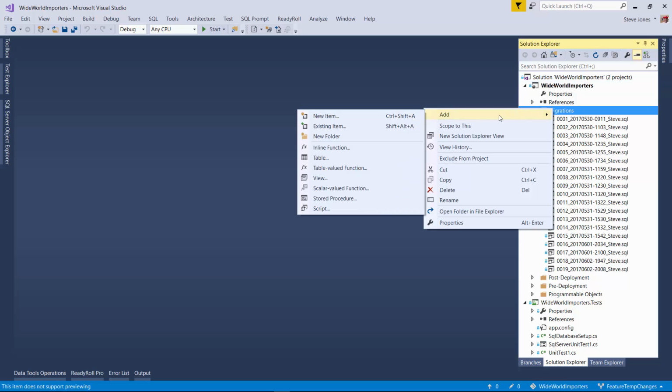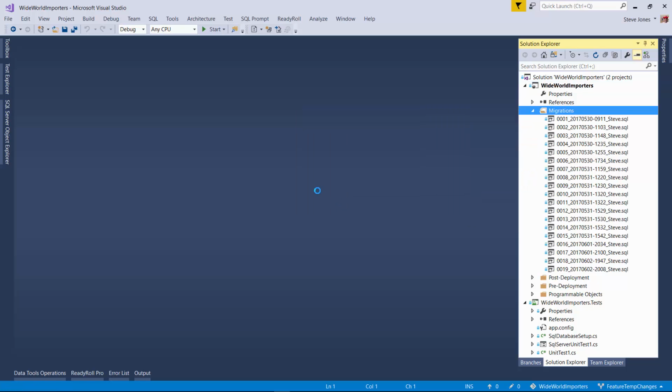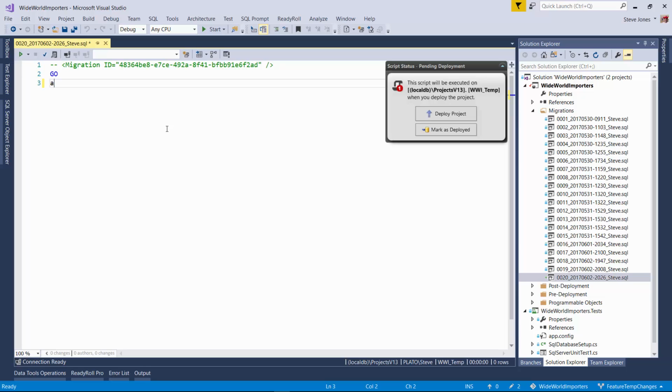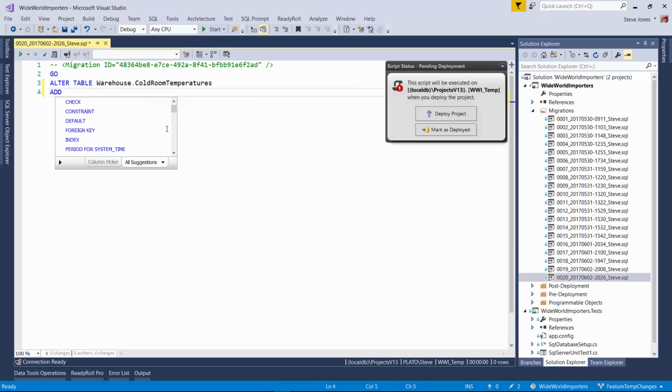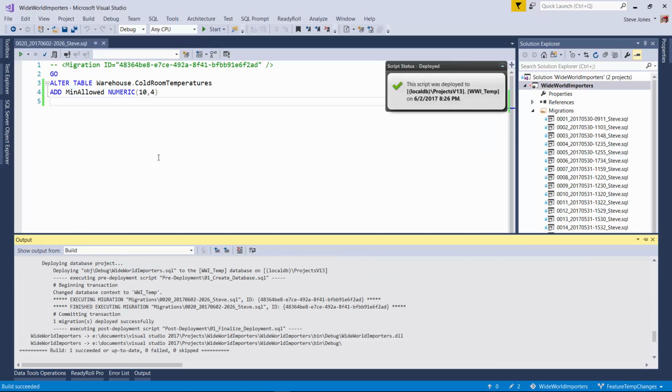Now, because this is a new branch to do some changes, let's actually make a change. So we'll add a new script here, and we'll make a table change. So we're going to alter the table. What's the temp table? So cold room temperatures, and we're going to add, let's do cold. So we'll do min allowed, and we'll call that a numeric, then comma, 4, give us some precision there.